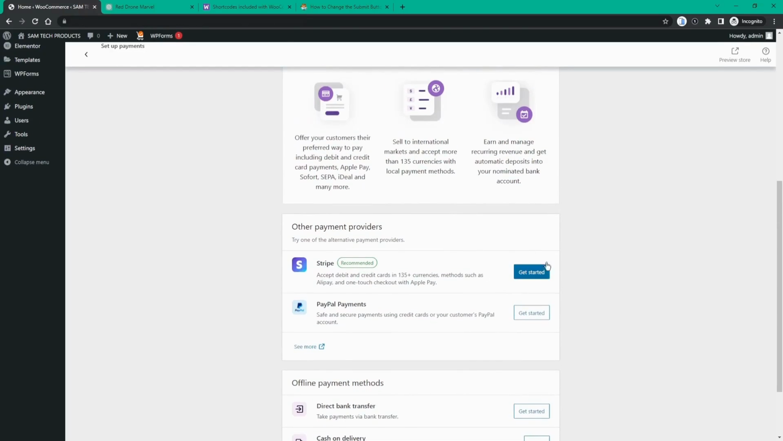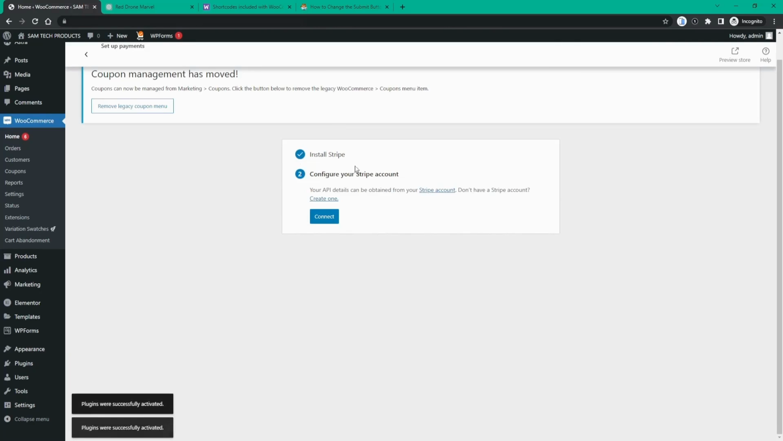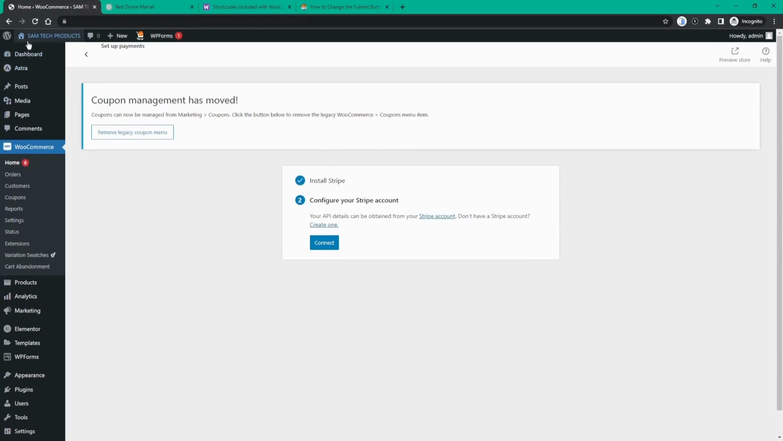And by clicking on Stripe, for example, get started, it's going to be installing Stripe as a plugin, and then you have to go and connect it through an API, which is a little bit more of an elaborate process, and I can definitely make a whole video on that, but it is quite simple. Once you've connected your payment gateways to WooCommerce, you're then able to accept payments, and your store is pretty much all set up and ready to go.